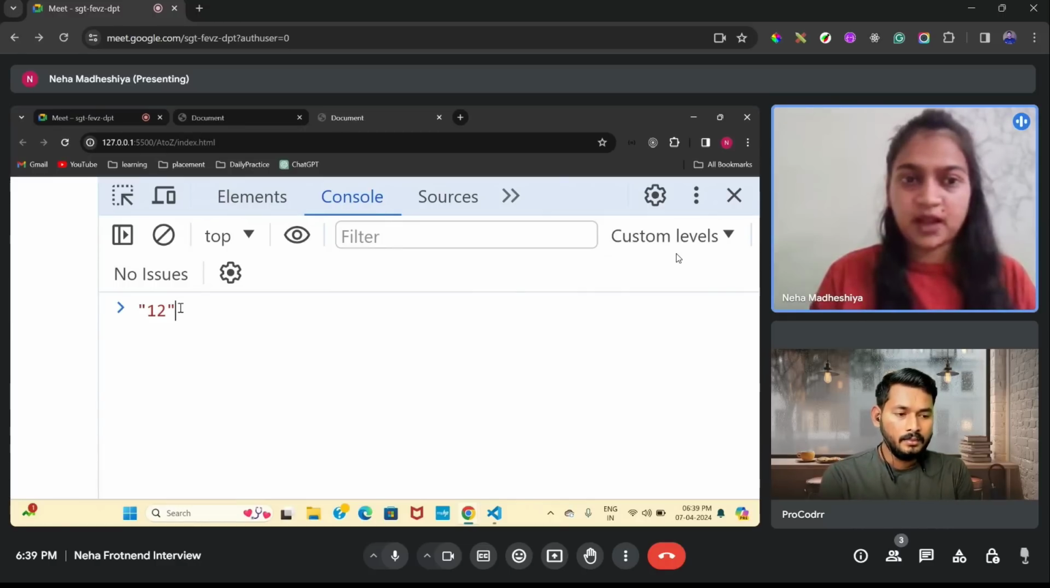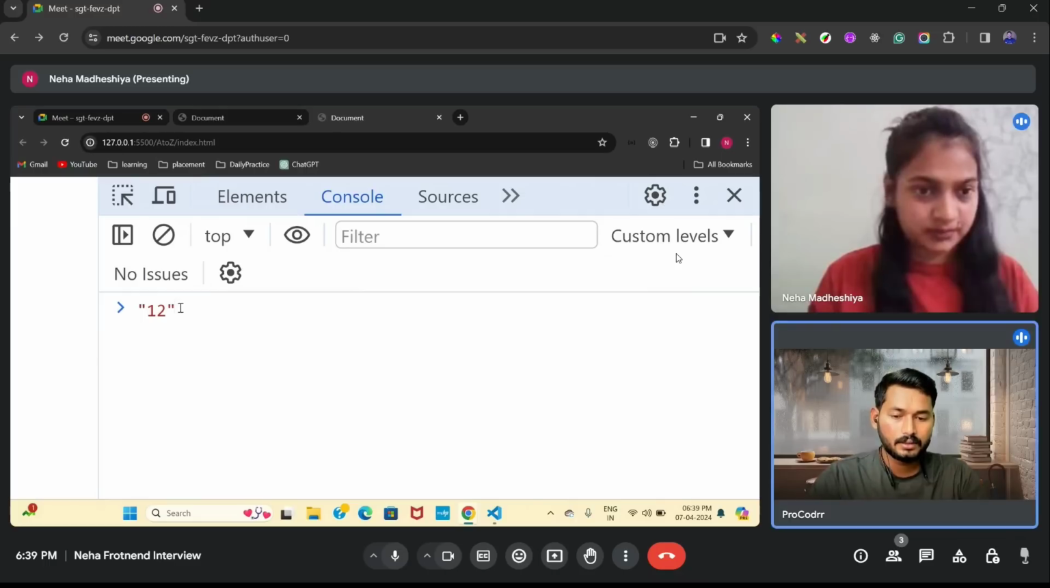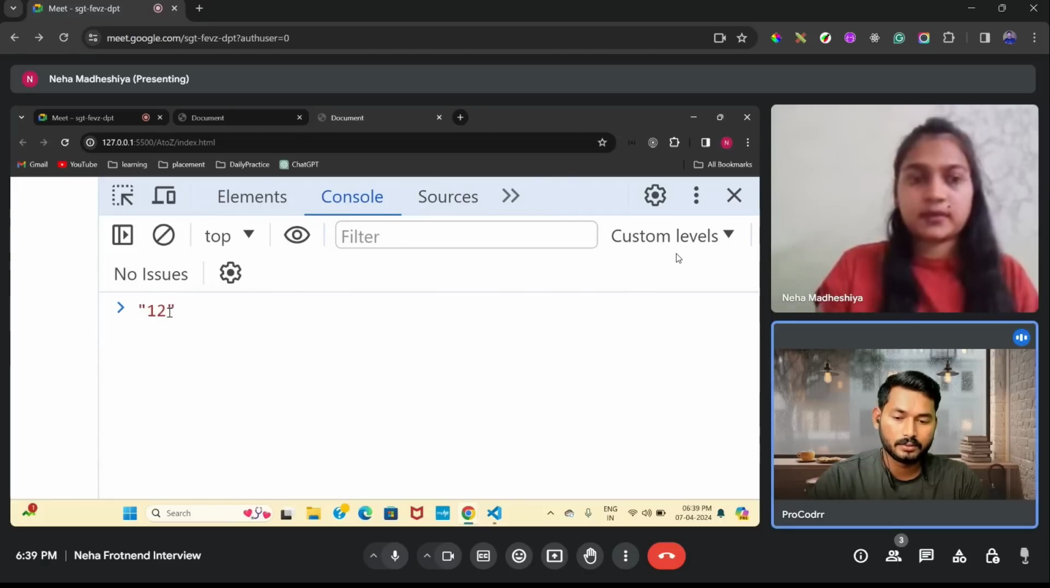So I don't know how to convert this to number. Okay. So there are many ways to convert it into a number. The easiest and shortest way is to put a plus sign before a string. Plus in the front, before the single double quotes. Now press enter.